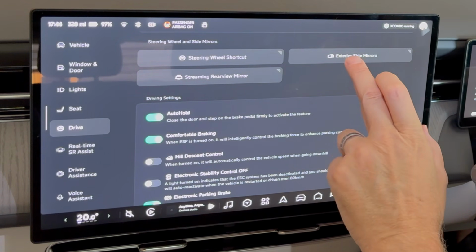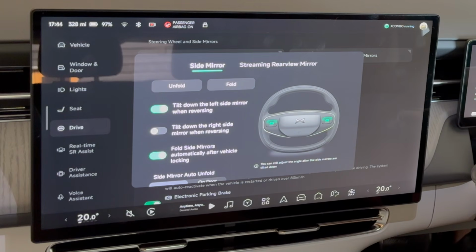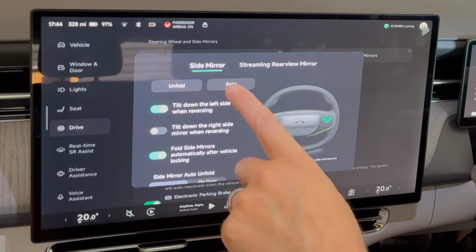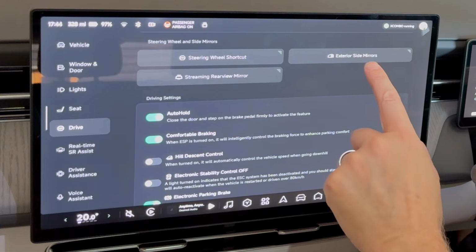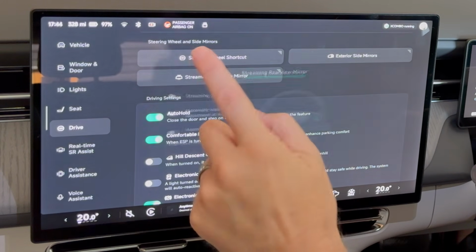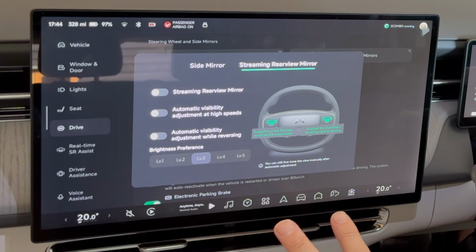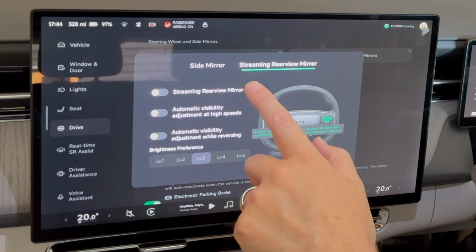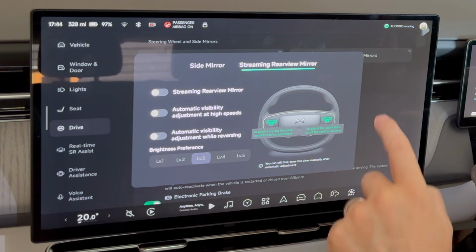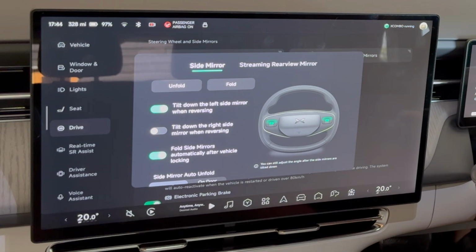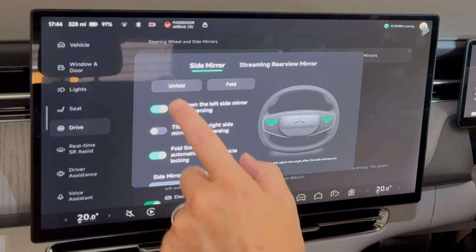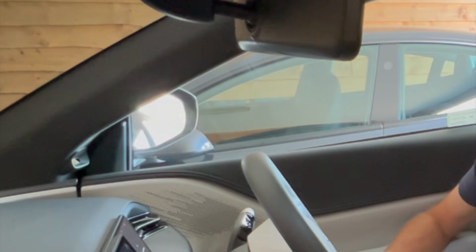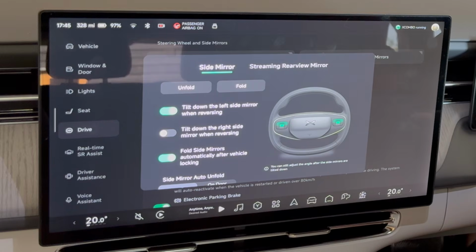Then we have exterior side mirrors. Again, another window opens up. Within here you have side mirrors and streaming rear view mirror. If I come out, you notice we've also got streaming rear view mirror here, and that opens up exactly the same pop-up window but takes you straight to the rear view mirror section. So let's go back to the side mirrors first. You can press these 2 buttons simply to fold, if you can see that in that camera there, or unfold.